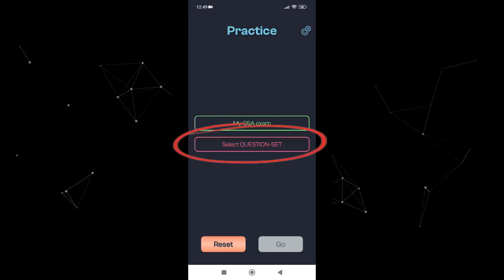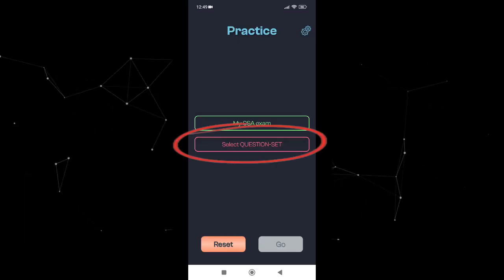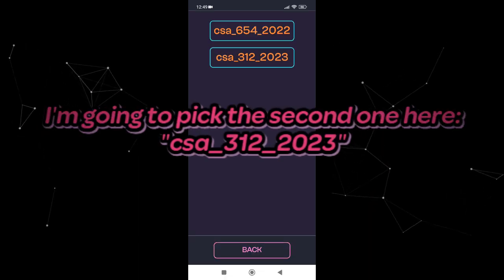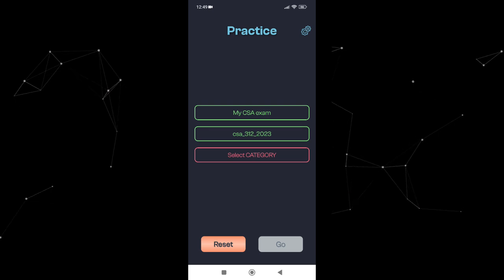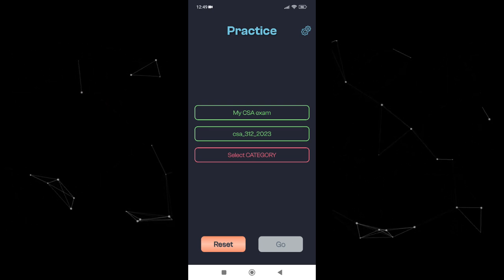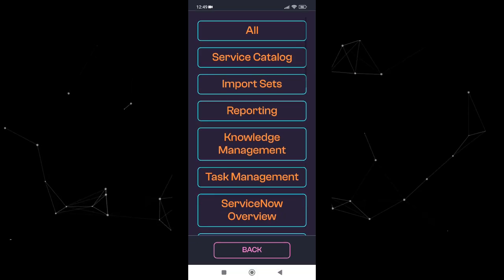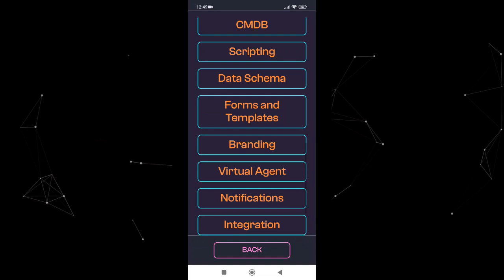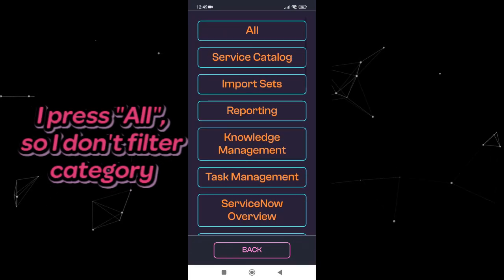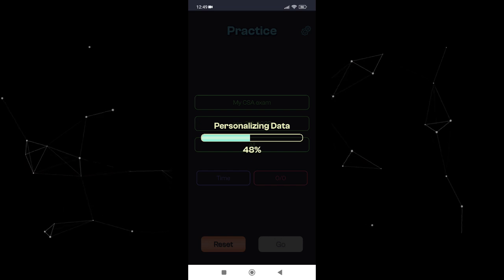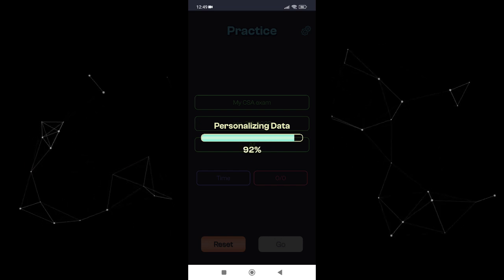Next, select the set of questions that contains the questions you want to practice on. Then select a category, which will further filter the set of questions within that category. Or simply select the first option, All, within the categories, which will include all categories, meaning that no filter will be set. And now the data will start loading. It may take a few seconds.